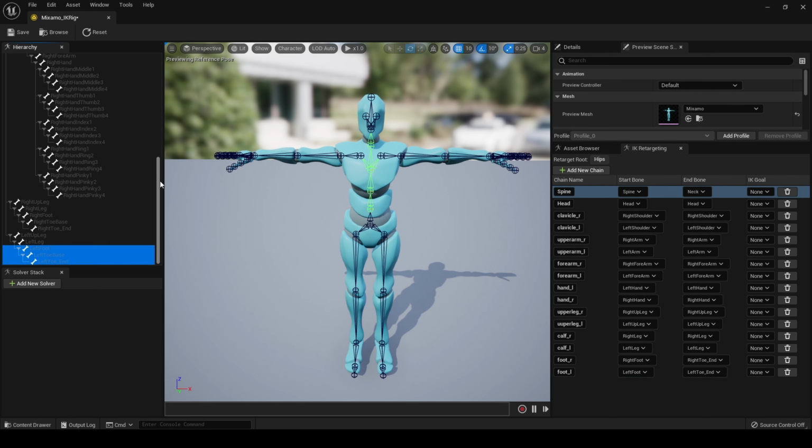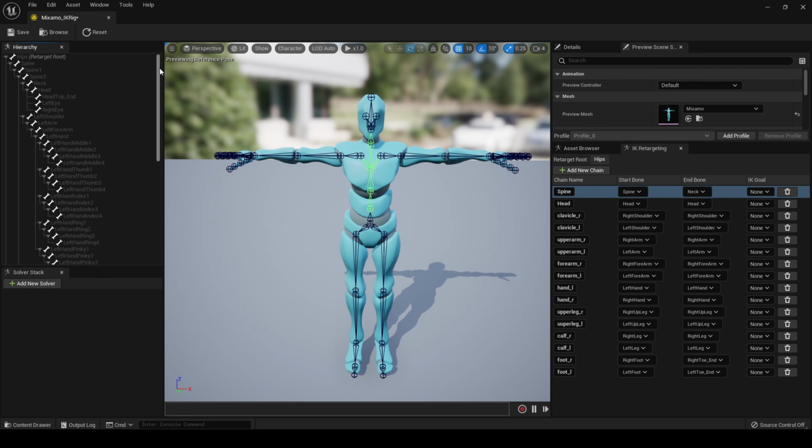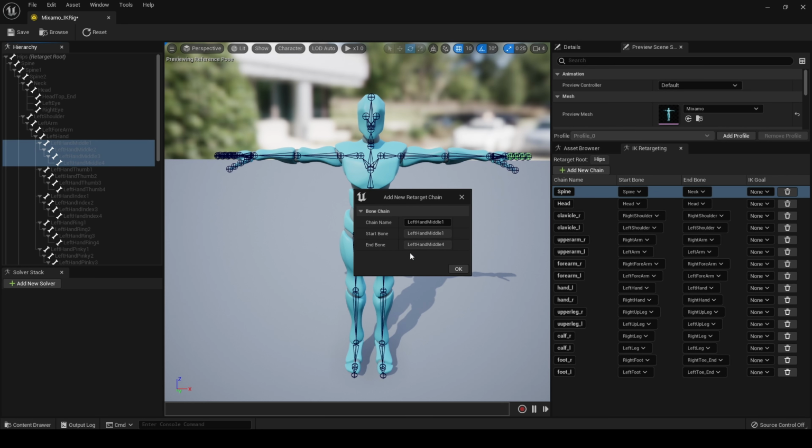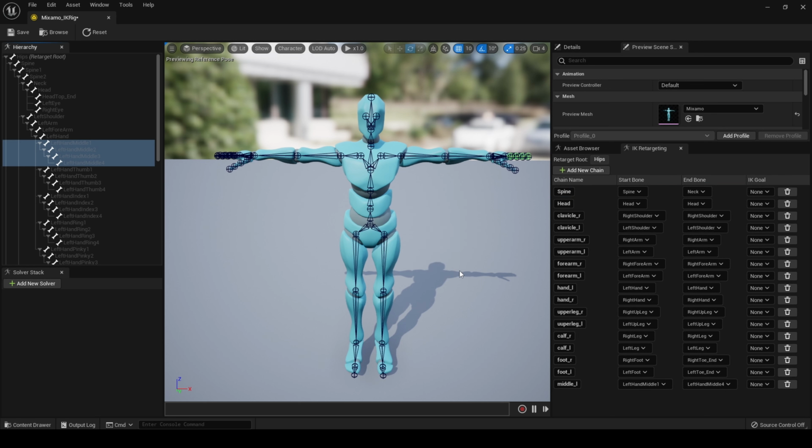Great. Now we have to do the tricky thing, which is the fingers, which takes a little while. So we go and find our left hand first, and then below that you will see these fingers. For the Mixamo character, we skip this first bone, I believe. No, forgive me, we first go to the left hand middle, and then hold down shift and click on left hand middle 4, and then right click, new retarget chain, and we want to call this middle L. And then we're going to repeat the process for the thumb, the index finger, the ring, and the pinky.